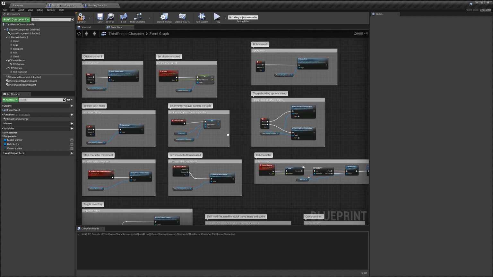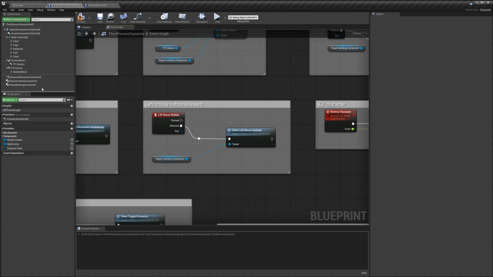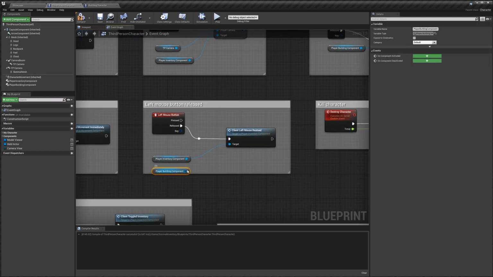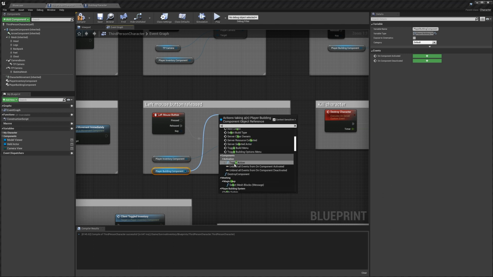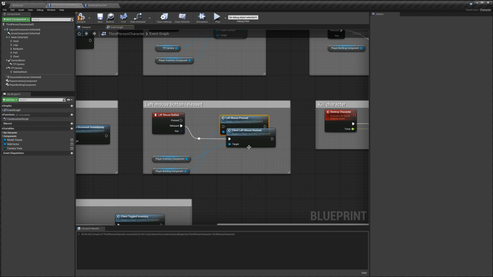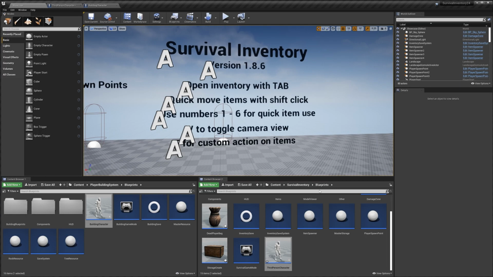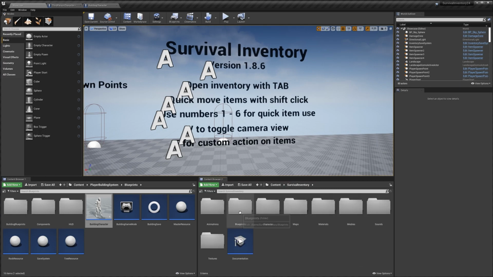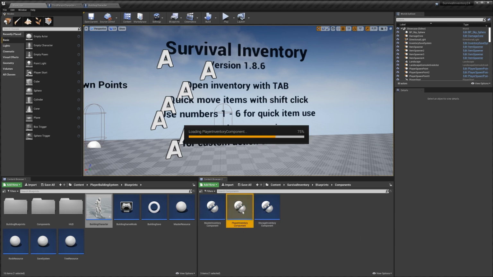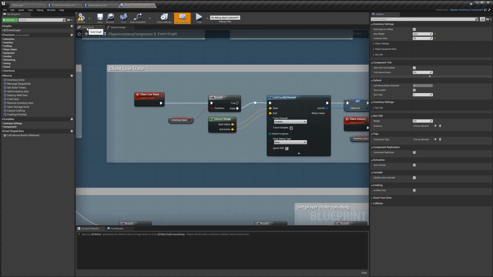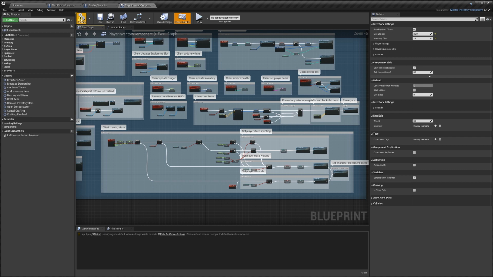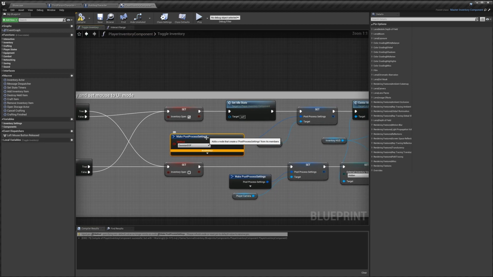Next, we're going to find our left mouse button released, and we're going to get the player building component, drag out from it, and do left mouse pressed, and connect that up to pressed. Next, we can compile that quickly, and then we're going to go to our survival inventory folder, blueprints, components, then player inventory component, and we'll go to the event graph. If you do have a warning here, we can quickly compile, go to that, and you can just delete this node.